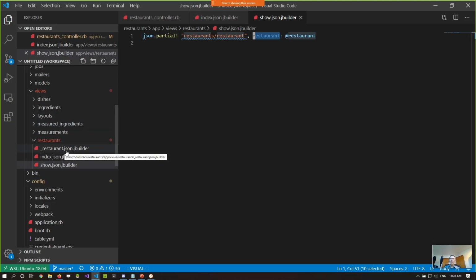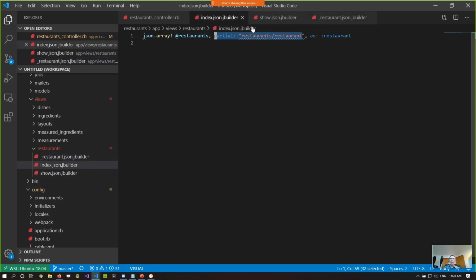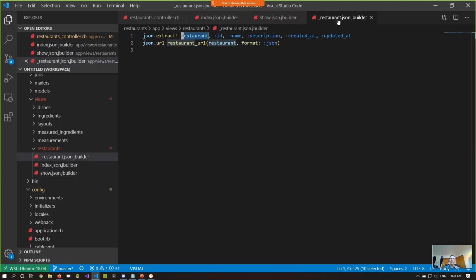And so now let's look at that partial. Just like our HTML partials, it starts with an underscore. The assumption is that we have access to a restaurant variable that's coming to us by way of the collection or the object. We're using our special json variable, and here we're saying extract from this object the ID, name, description, created at, and updated at, and make those available in our JSON structure.